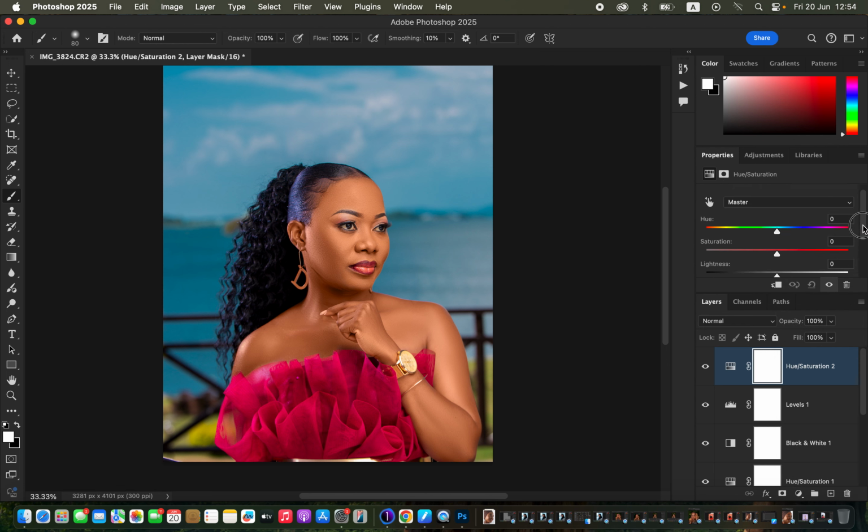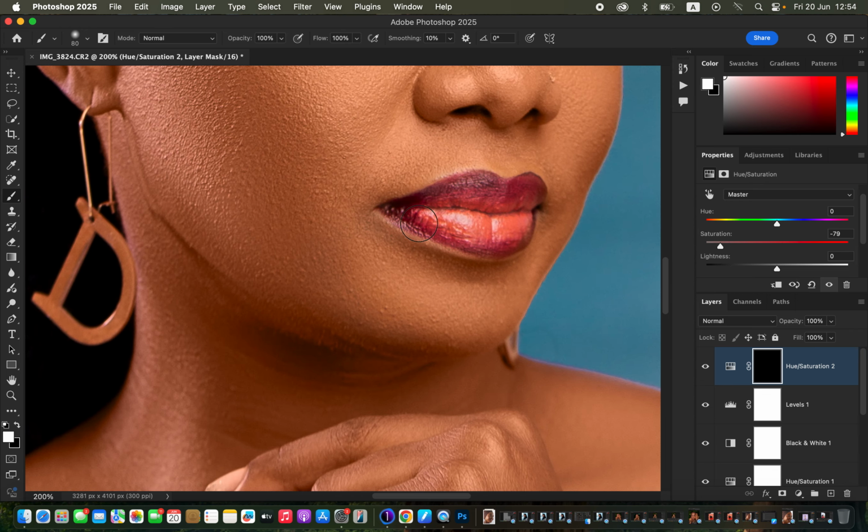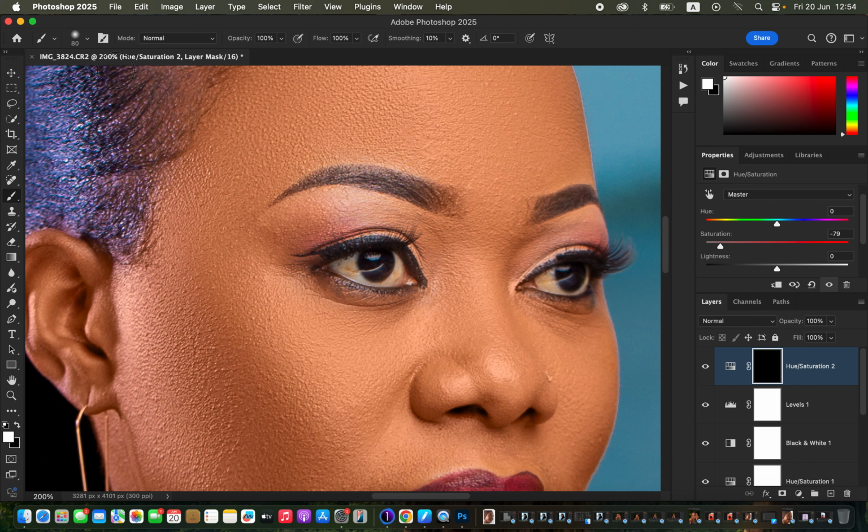Make sure master is selected, come to the saturation and take down the saturation slider up to around negative 78 or 79. Then press Command I, or you can use Control I on the keyboard to invert the effect. You can now zoom in by using Command plus on the keyboard. And after zooming in, get the brush tool and make sure the mode is normal, opacity and flow at 100%.